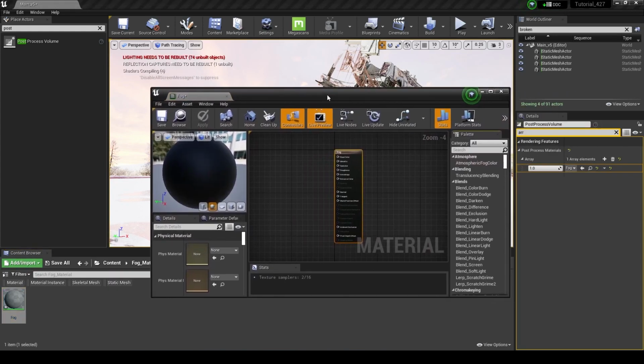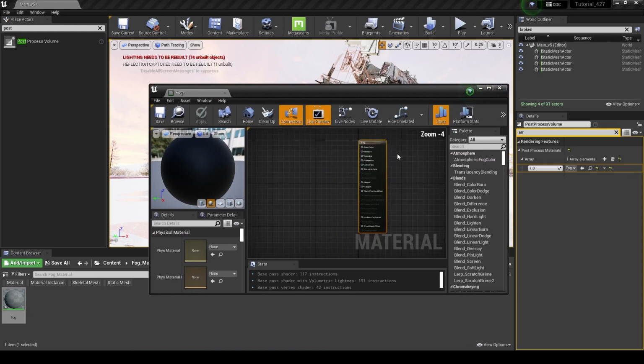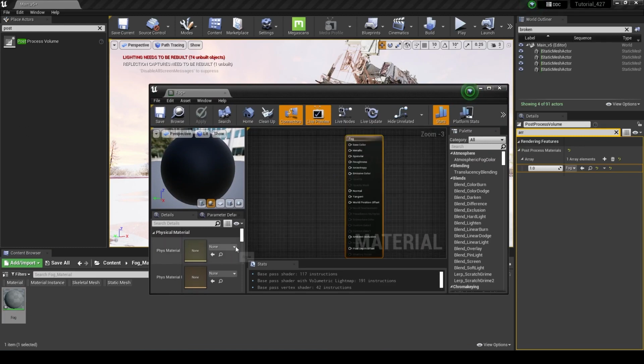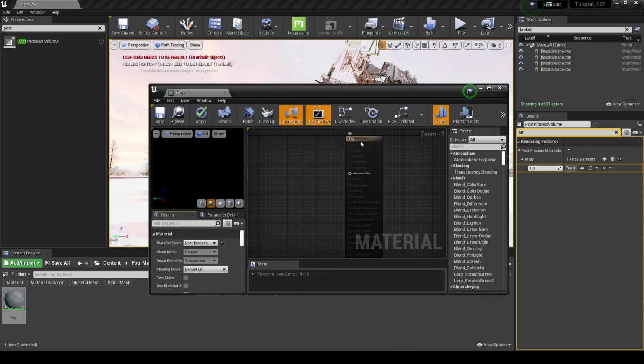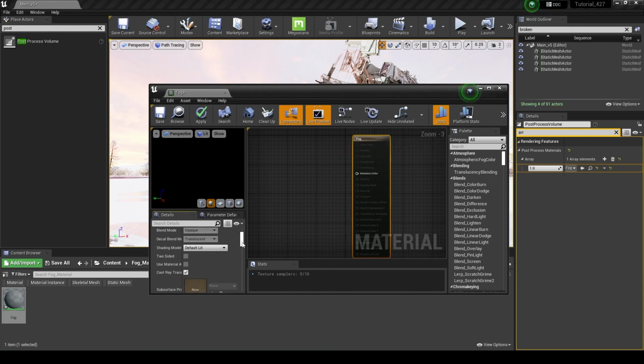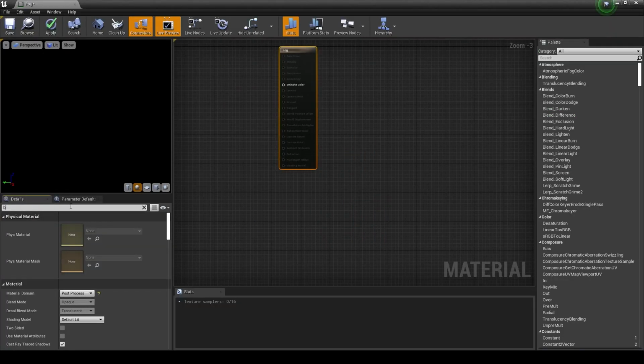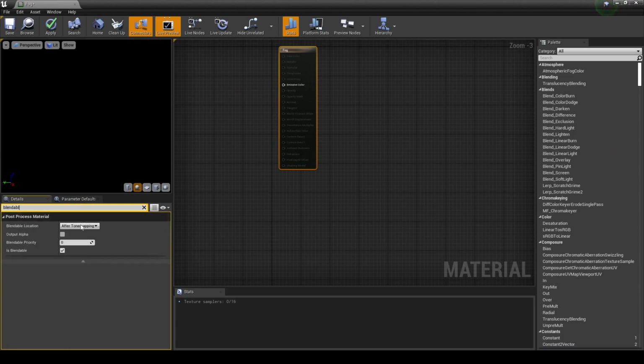So if we go into our material here, we're going to click on this, go down here, and set the material domain to post-process. That's going to only affect the emissive color because that's what our post-processing volume is going to be affecting, and that's really all we want to be affecting with our material here. In our details panel, we're going to search for blendable location, sorry, and change this from after tone mapping to before tone mapping.